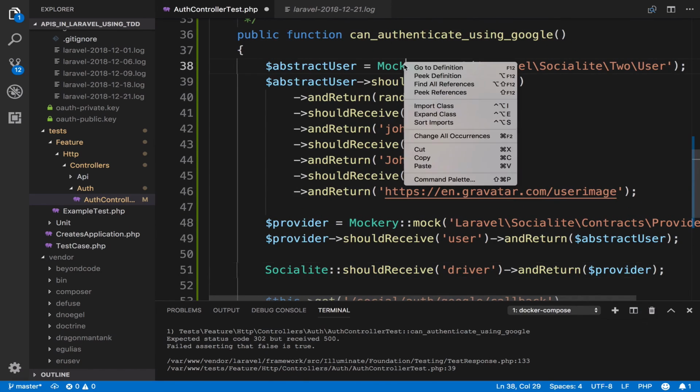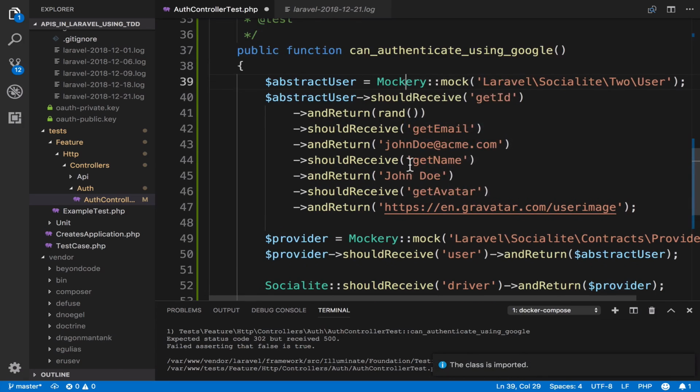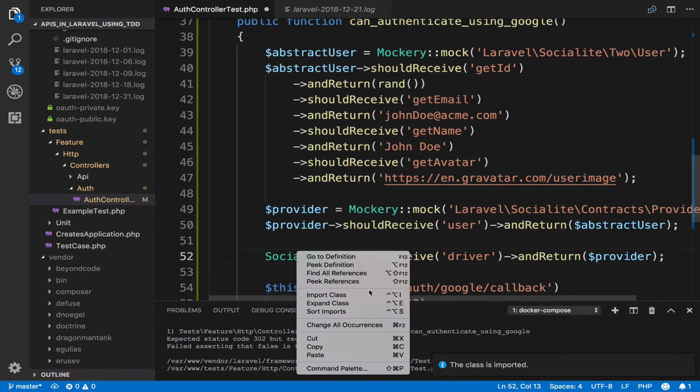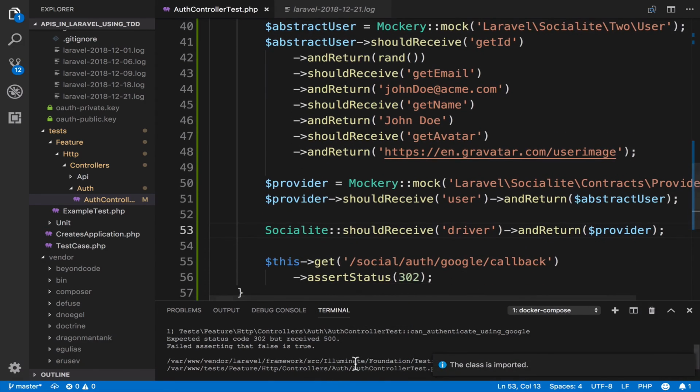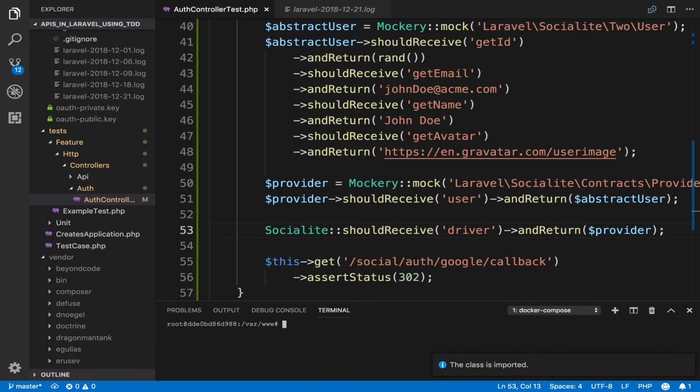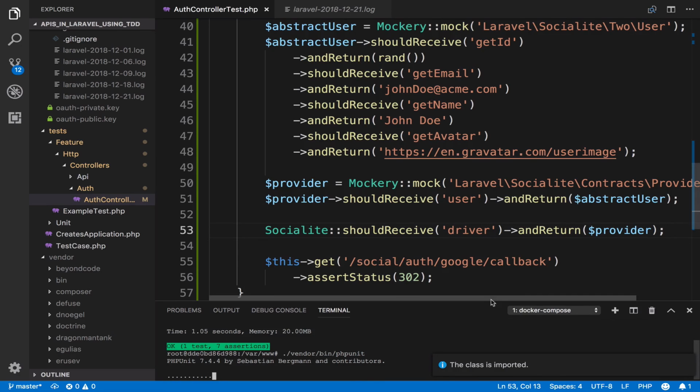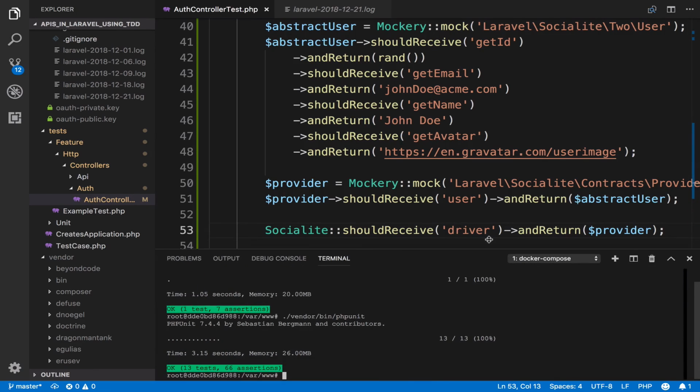Of course, we have to import mockery and Socialite. Okay, I will clear the console, the terminal, and run the tests again. The test, I guess, and now it passes. So if I run all the tests, let's take a look. Do they pass? Yes, they do.